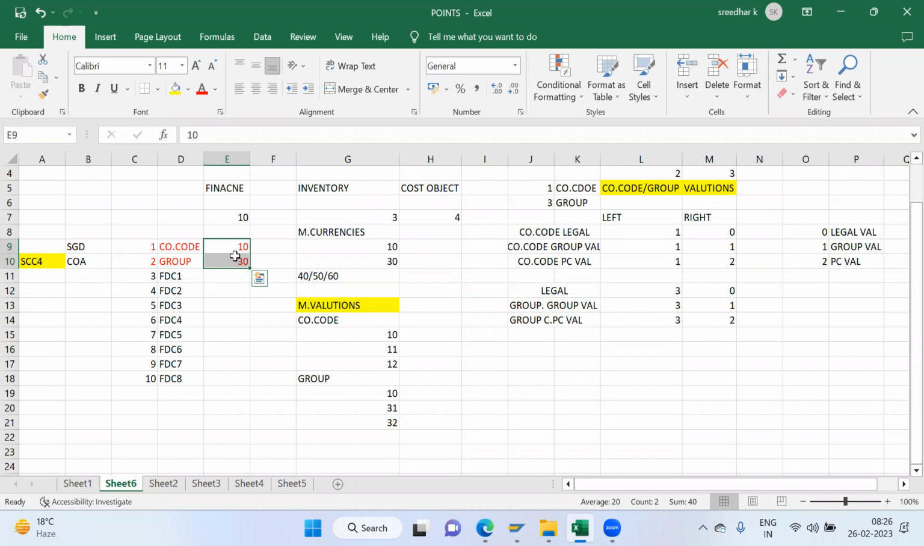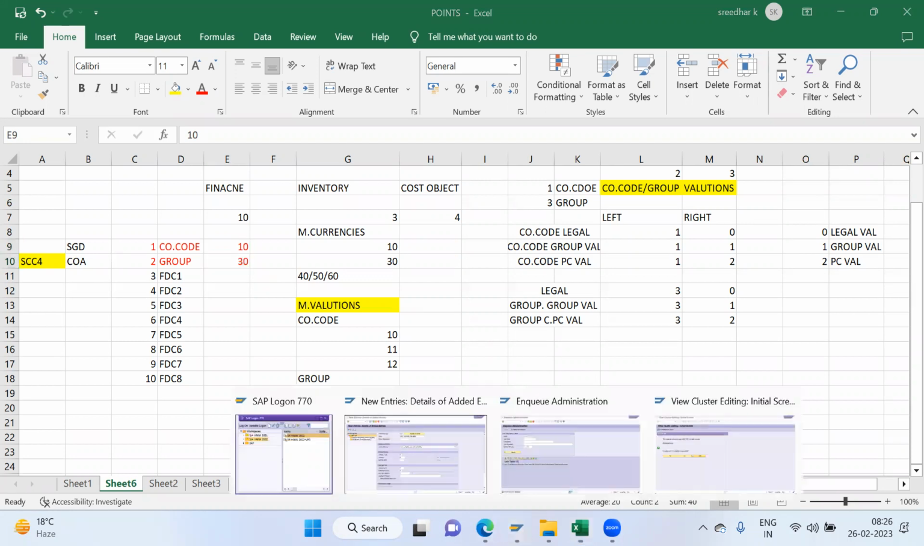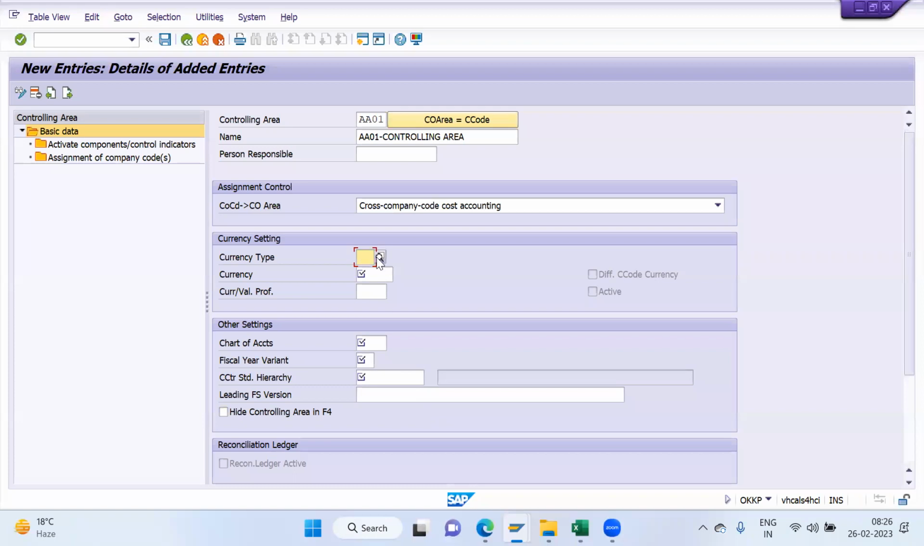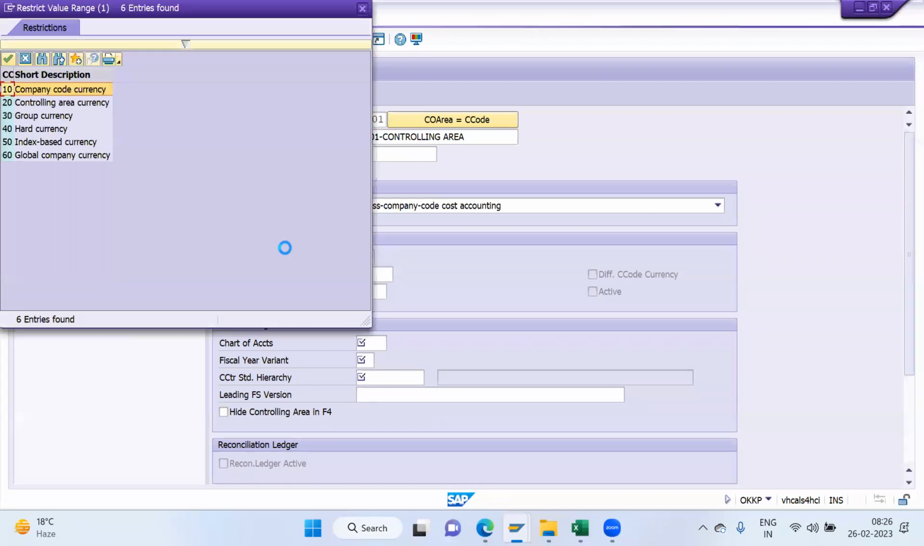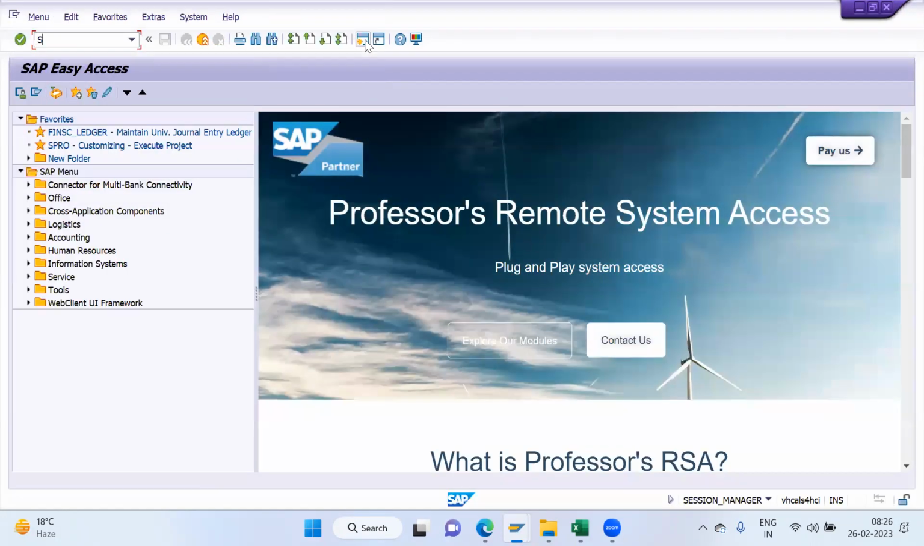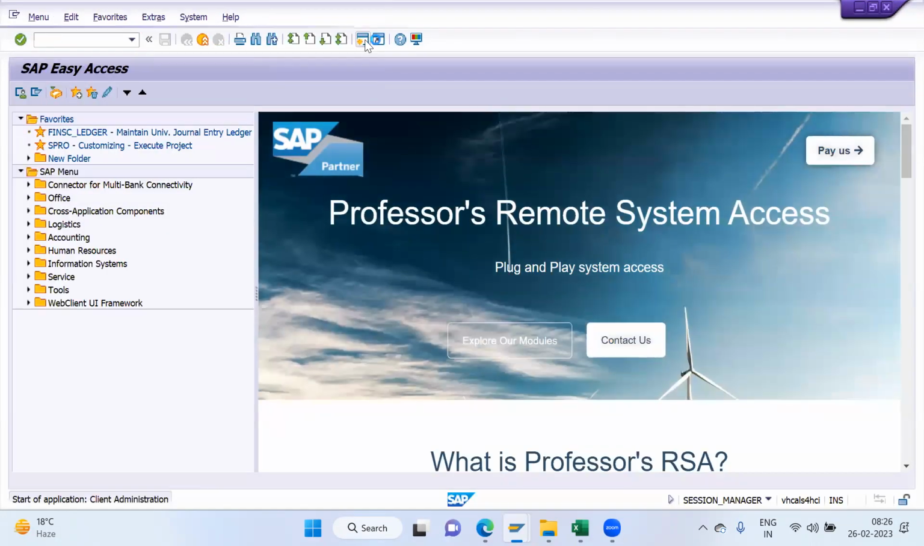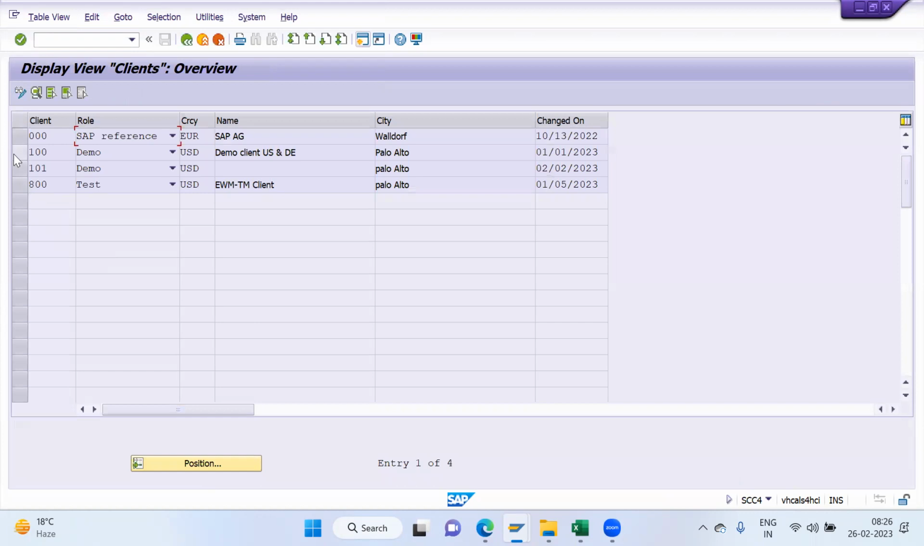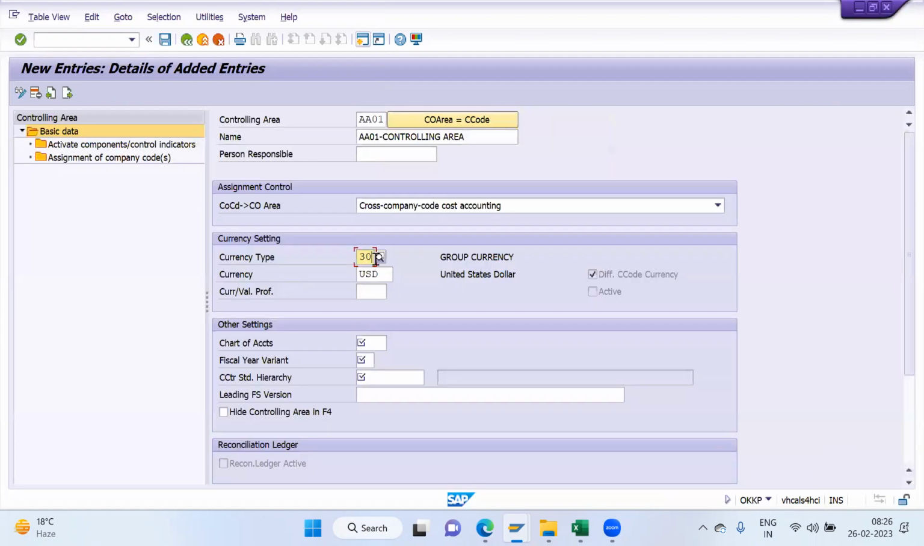Important point here: I am going to assign currency type 30 here, not at creation. See how USD comes automatically; I'm not giving it anywhere. How does USD come? It comes from SCC4. SCC4 is the client, and this is client 100. Whatever is assigned there for client 100 becomes 30, and that becomes our controlling area currency.